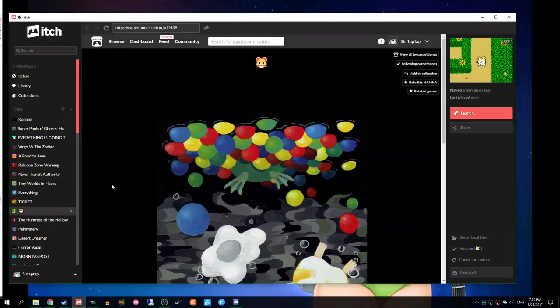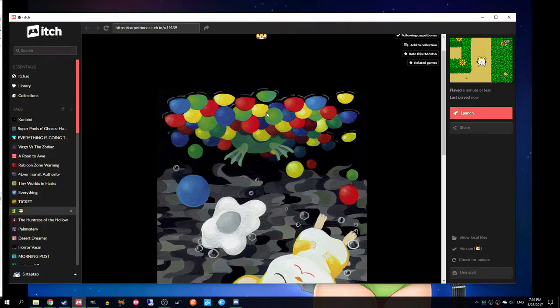I'm Sir Tap Tap, and this is Hamster, I guess. The actual name of this game is just the hamster emoji. And that's even what its URL is. It's just the Unicode symbol for hamster, which is amazing.